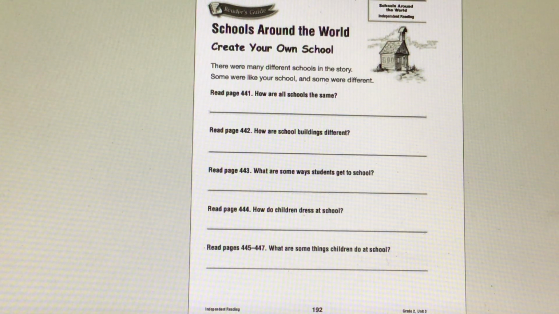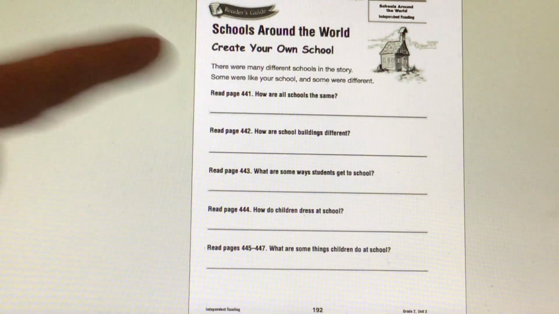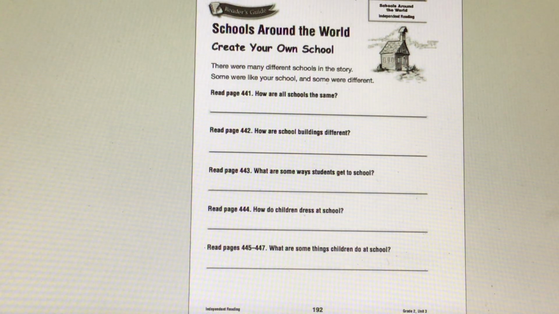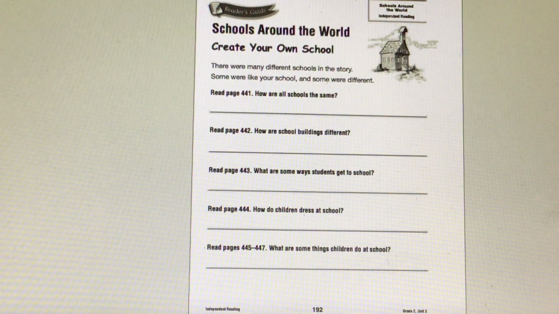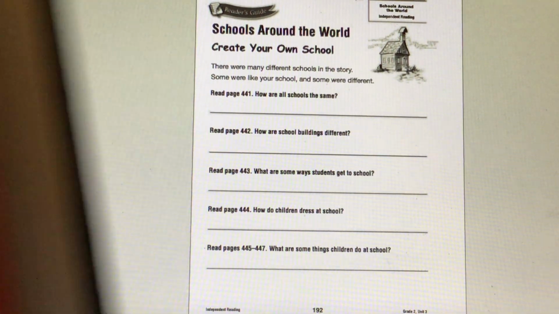At the top it says, Schools Around the World, create your own school. There are many different schools in the story. Some were like your school and some were very different. So the first thing we need to do, it says to read page 441. So I'm going to hold that up for us. And the question we're going to answer after we read that is, how are all schools the same? So as I'm reading through this, be thinking on how you can answer that question. How are all schools the same?